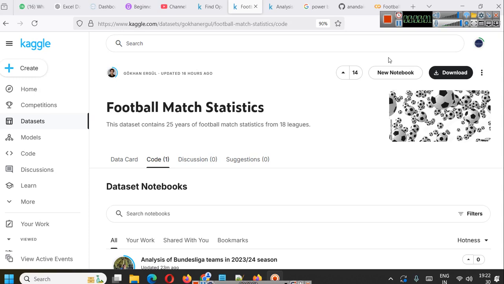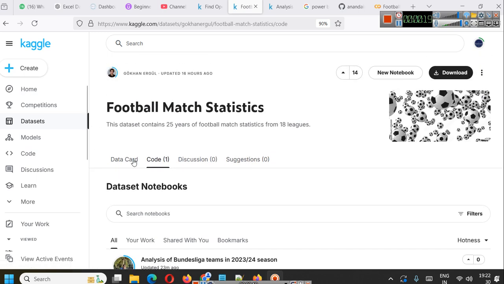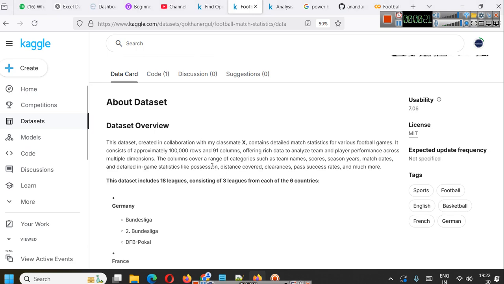Hello everyone. We are going to analyze football match statistics data. The dataset contains 25 years of football match statistics from 18 different leagues. We will collect the dataset from this particular Kaggle URL, and here you can see we have a data card.